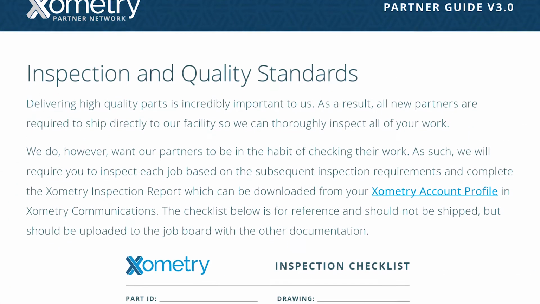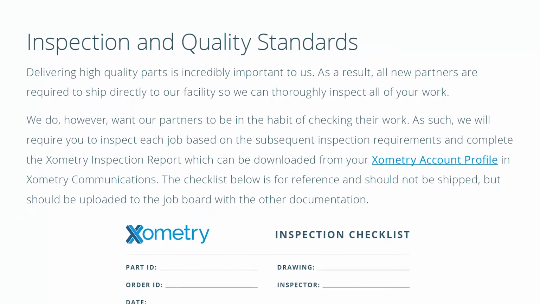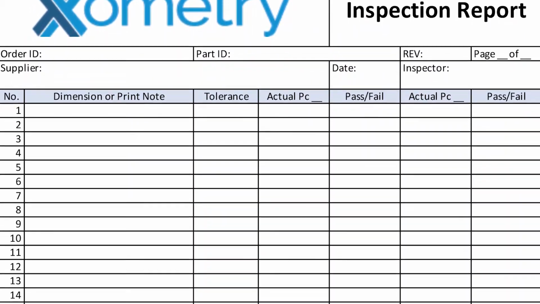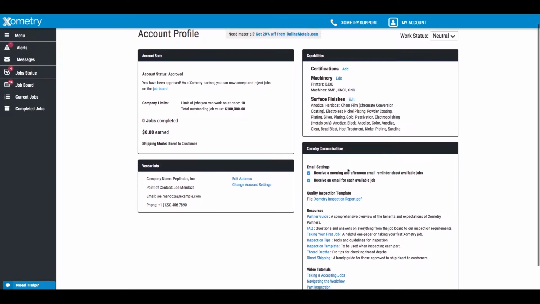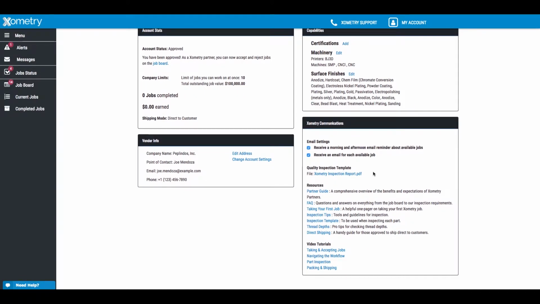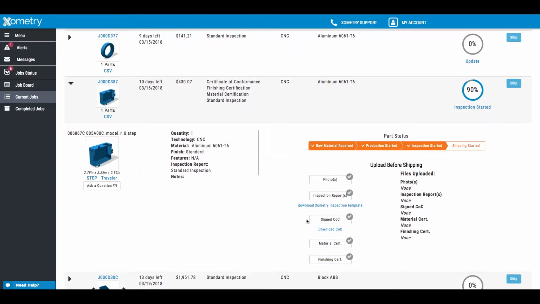Please inspect all parts according to Xometry's inspection standards and fill out your inspection report using Xometry's standard template. This information and more can be found on your account profile page under Xometry Communications. When you get to this stage, we'll also ask you to upload any additional required documents. This could include a certificate of conformance, material certification, or finishing certification. If a certificate of conformance is required, we'll provide you with a link to download the document. Simply sign and upload the document we provide.